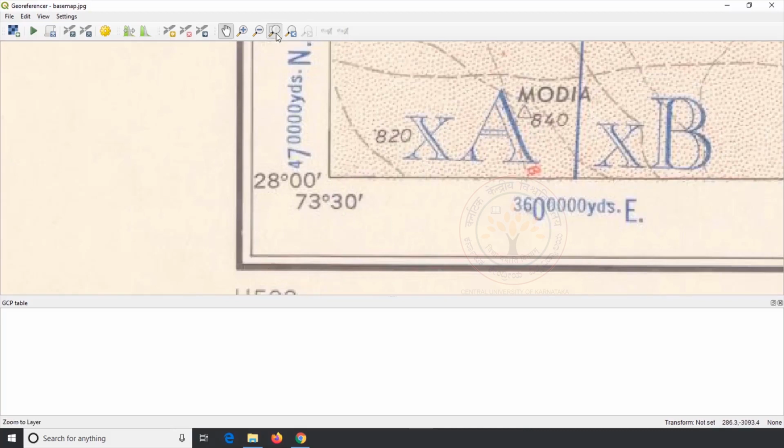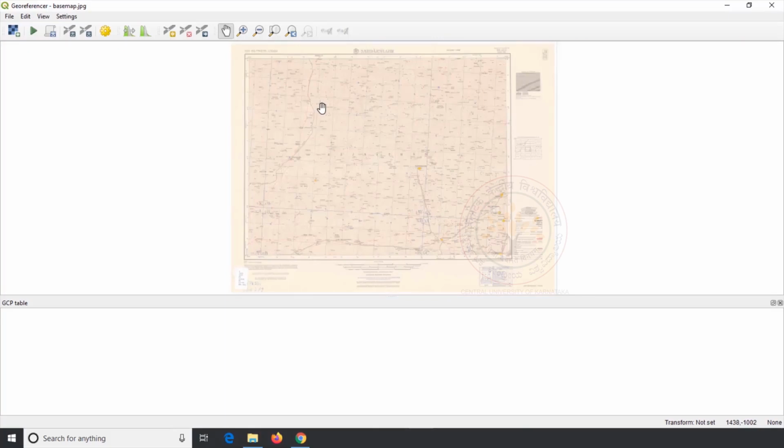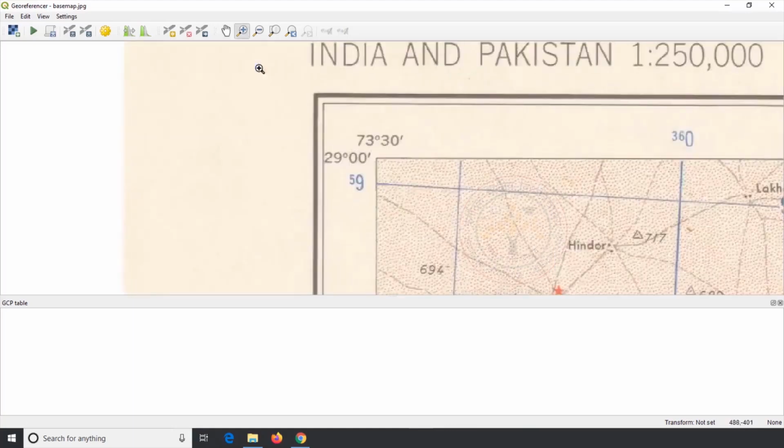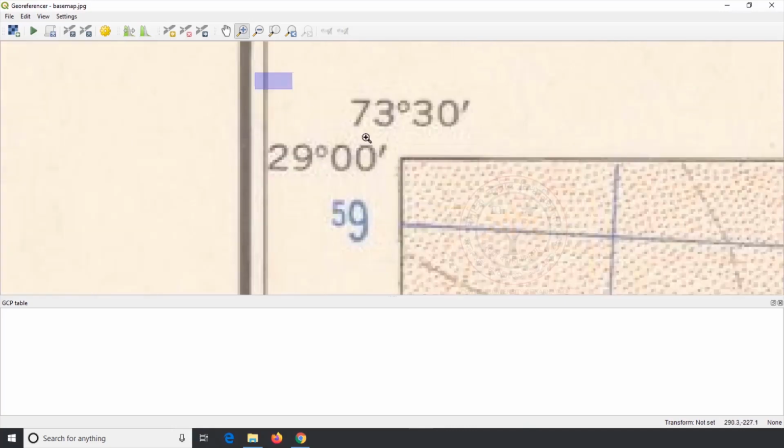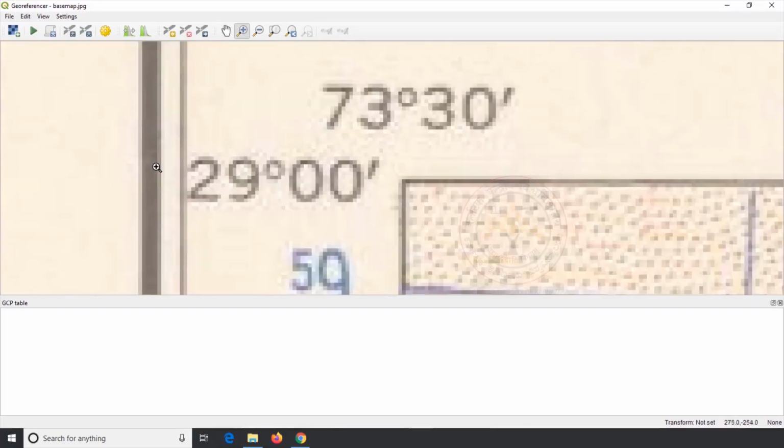I click on the zoom to layer tool to see the entire map on the screen. We have seen latitude and longitude information for 4 places which can be used for georeferencing this topographical sheet. To do that, I zoom into the left top corner of the topographical sheet as much as possible to see the intersection of latitude and longitude. Then click on Edit and select Add Point. Now we can see the cursor has changed into a plus sign, which indicates the add point tool is activated. Left click exactly on the intersection.